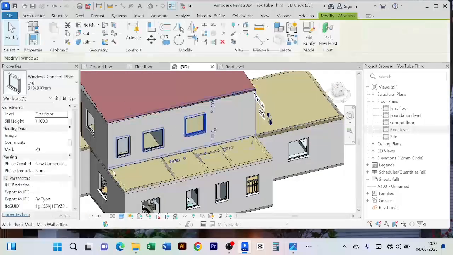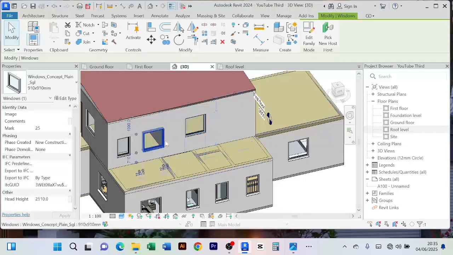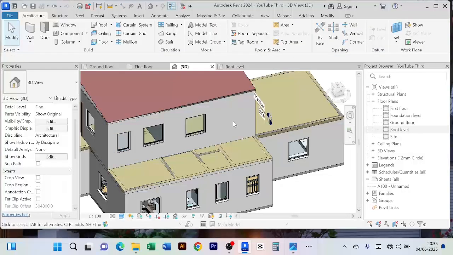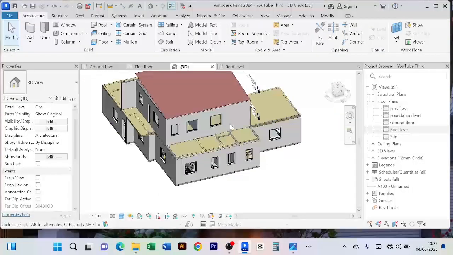However, they are mixed up. They are not level in terms of the head height, just like that. This one comes, then goes, let's click there, 2.5, just like that. So that's what we have.